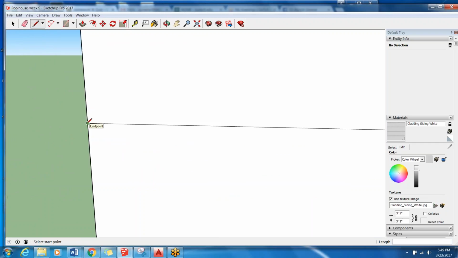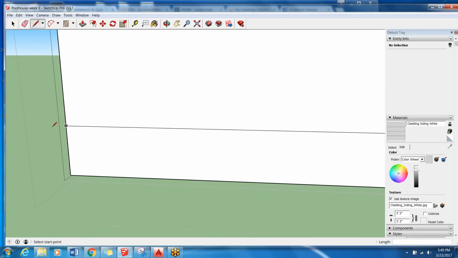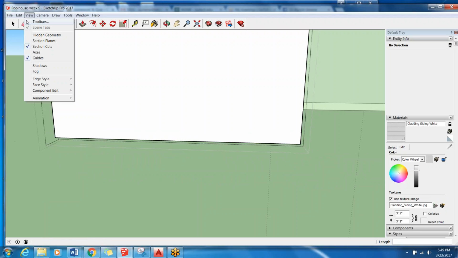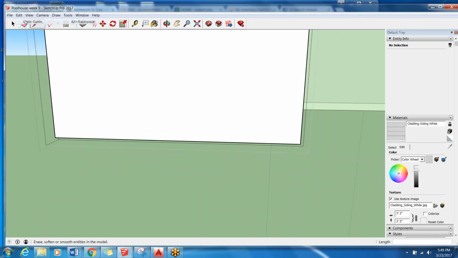We want to see the word endpoint if you're questioning if it made it all the way across. So I'm going to edit, undo, draw my line, and edit, undo my guide, and edit, undo my other guide that's on top of it. Because it was always there, I just couldn't see it because I hadn't turned my guides on.